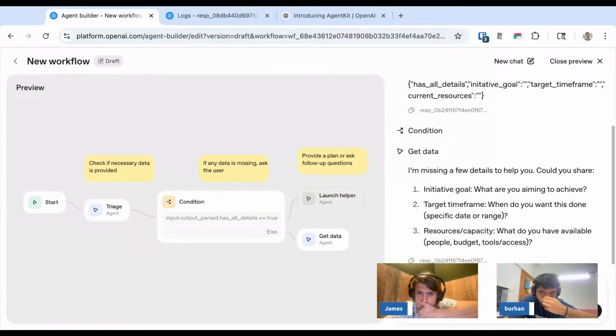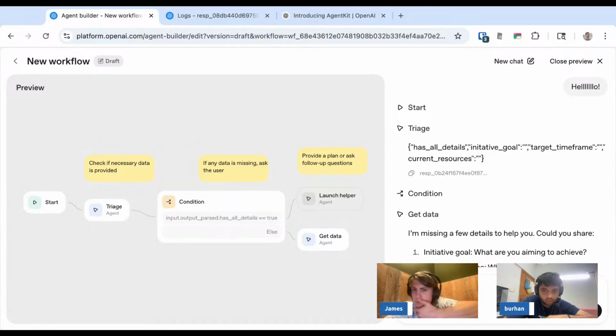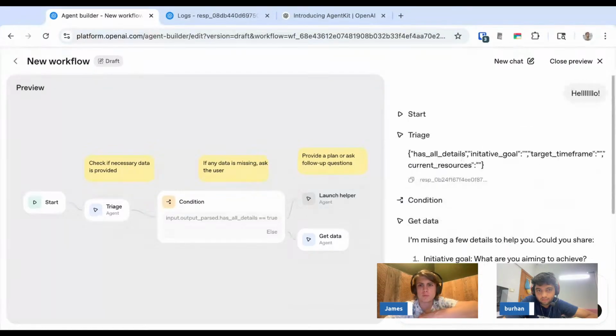So it first checks if it has all the details, because you only said yeah, hello, and then it checks for that. This if is the date really, if the weird data is missing.